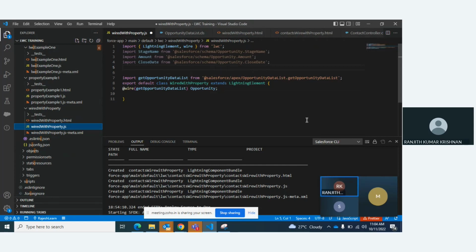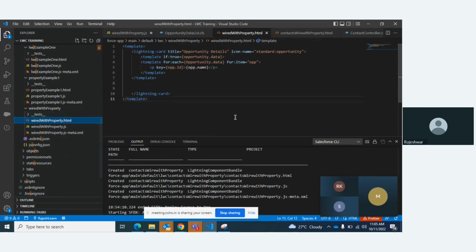Where is the call to Apex? This is an example of calling Apex, isn't it? Yes. Okay, they gave opportunity data list dot get opportunity data list. Okay, and you get the opportunity into opportunity. Okay, you need to align it. Okay, and go to the HTML. Okay, opportunity dot.